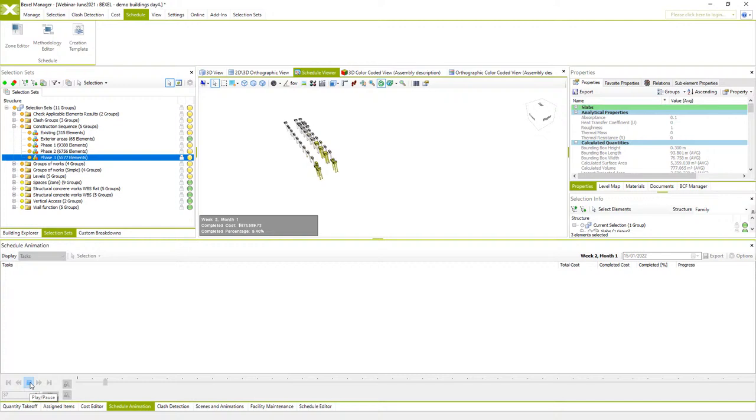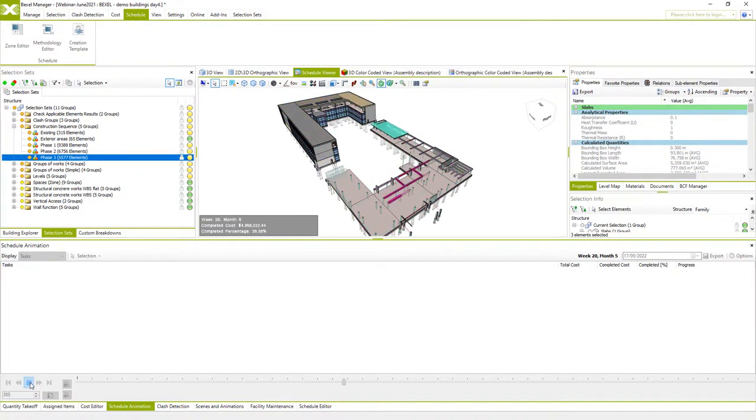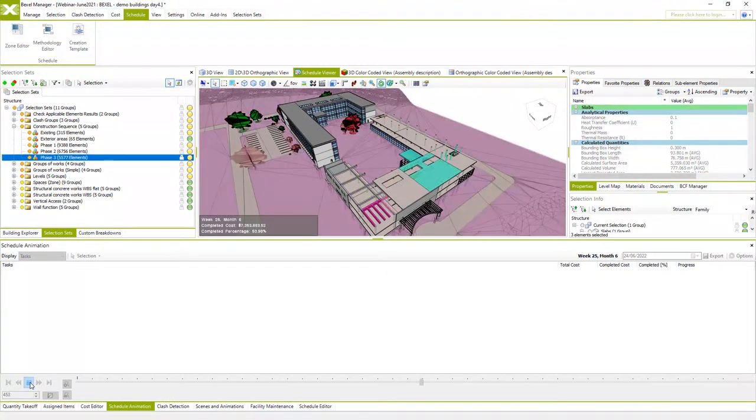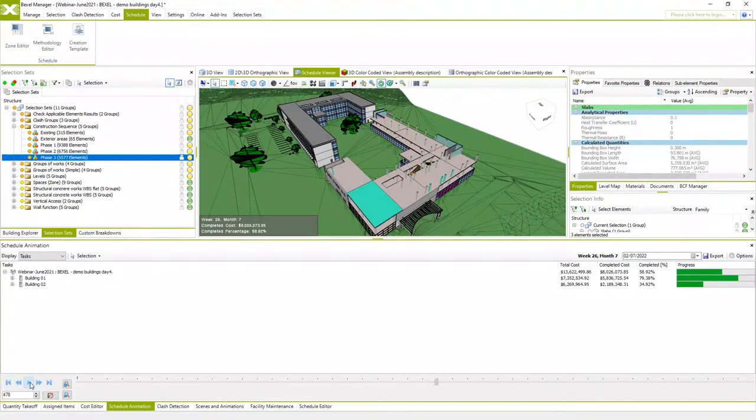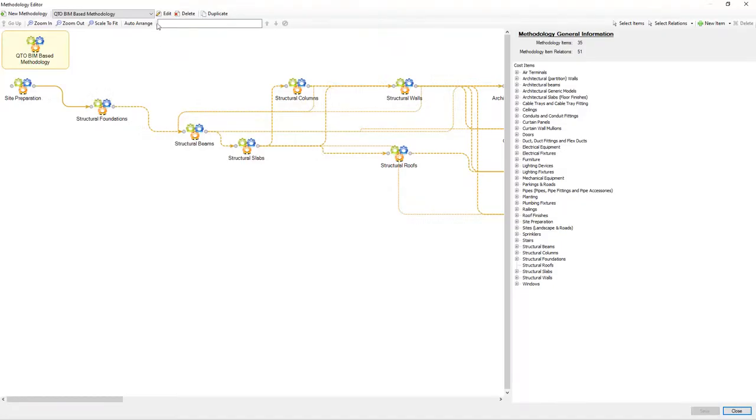First foundations and ground slabs, and then columns as we wanted. So you can see that all works for both buildings are being executed. And for a default schedule created that fast without any additional optimizations, it looks relatively fine. So you can see that practically without much information from the BIM model, we could still make a useful estimation and 5D BIM simulations. But let's go back to our methodology editor to see the second example that I've imported.